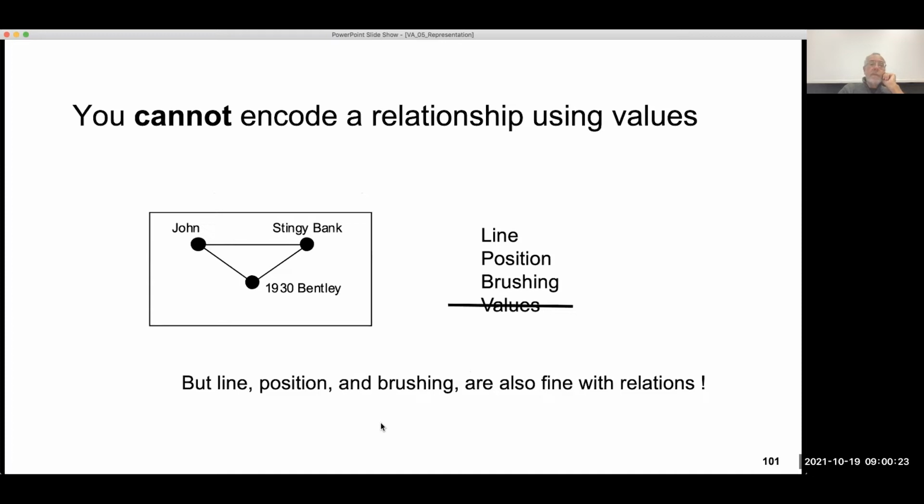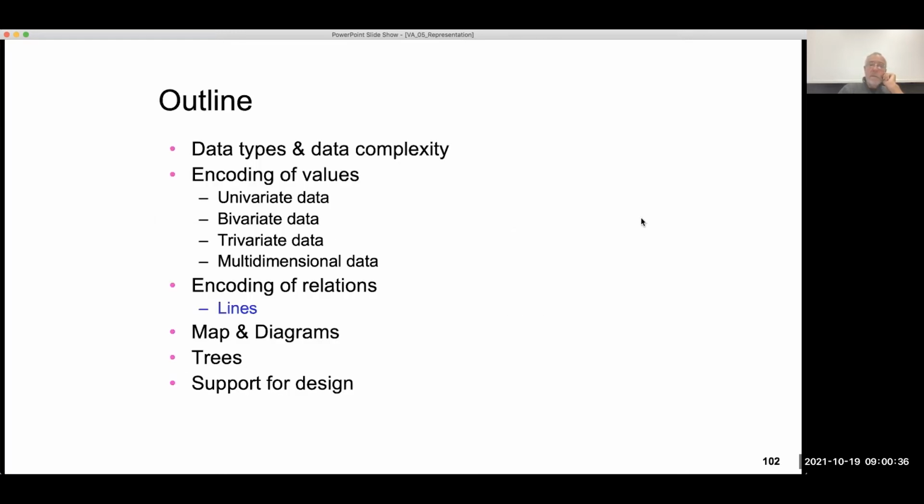So take care of this idea and think that now we are representing not the values, but the relation or the relationship between or among values. I'll show you some effective ideas. Lines are very effective for representing both relation or relationship.